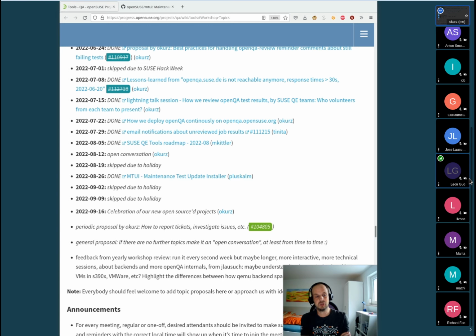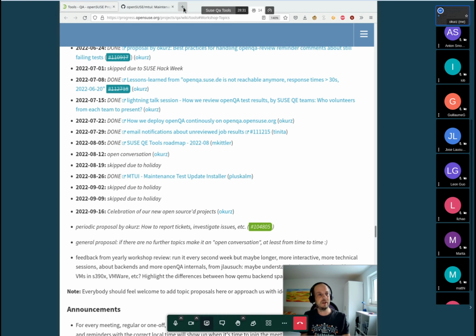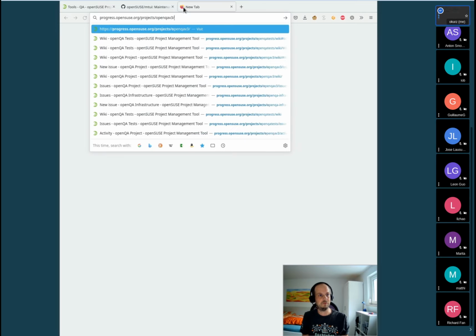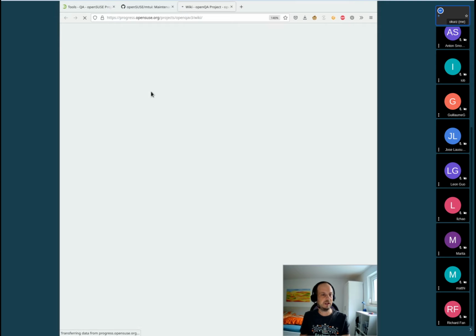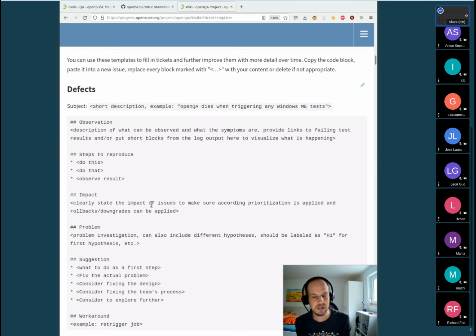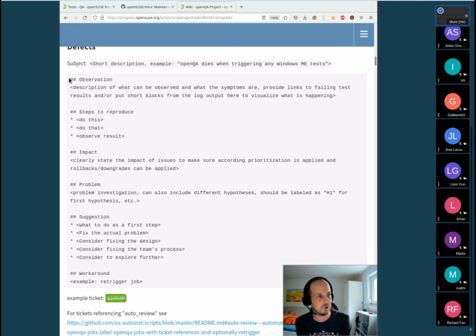The best approach that I know so far is that, well, we have a wiki. Let me show you, for example, for the OpenQA wiki, we have just ticket templates. So one can copy paste that and put into a ticket. And of course, if people just create a new ticket, then they might not be aware of that template. So we help to adjust the ticket after.